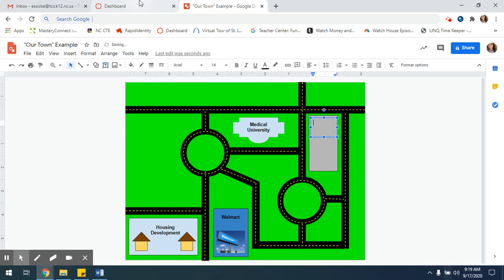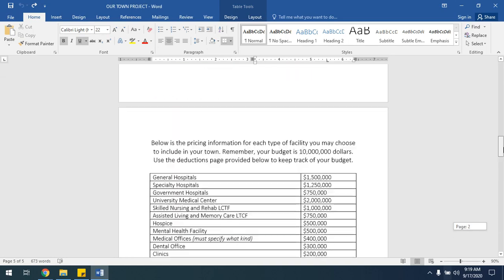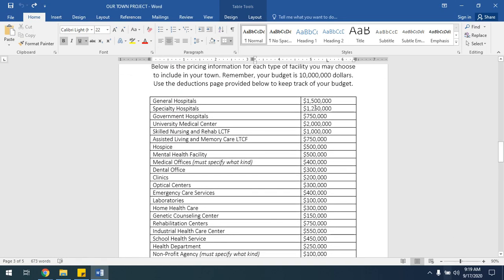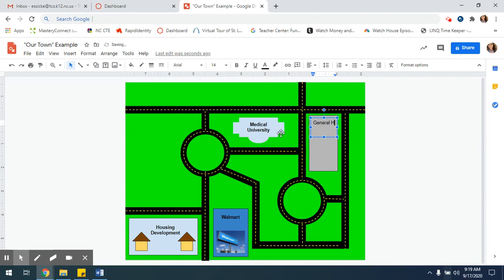Now, when you're looking at hospitals, you have many different kinds of hospitals, which you learned about in your notes. So if you look back at the budget sheet, you can see a general hospital, specialty hospital, government hospital, and university medical center all have different price points, and you can choose what kind you want. Because we are right next to a university, it might be beneficial to have a university medical center, but it does cost more. So maybe you don't want to have that and you want to only get a general hospital. Remember that different types of hospitals can take different types of patients and are able to provide different levels of care. So I'm going to just do a general hospital.